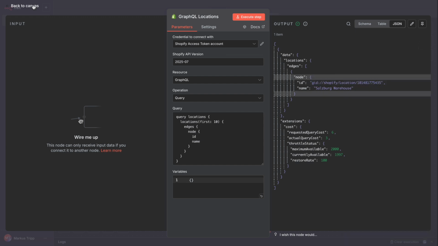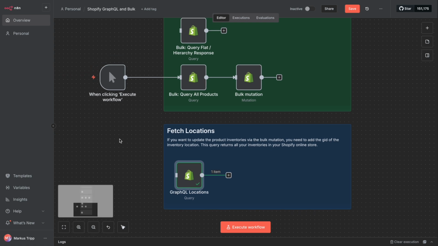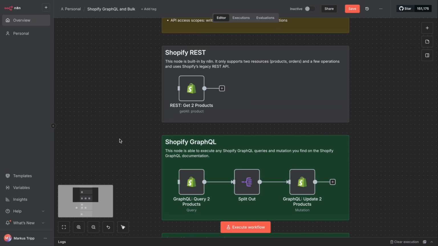I hope you've gotten a good first impression of how powerful the Shopify GraphQL n8n node is. With it, you can automate virtually any part of your Shopify store inside n8n, from syncing inventory to updating products in bulk.